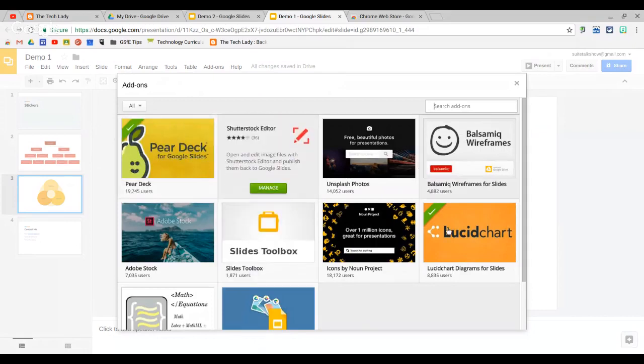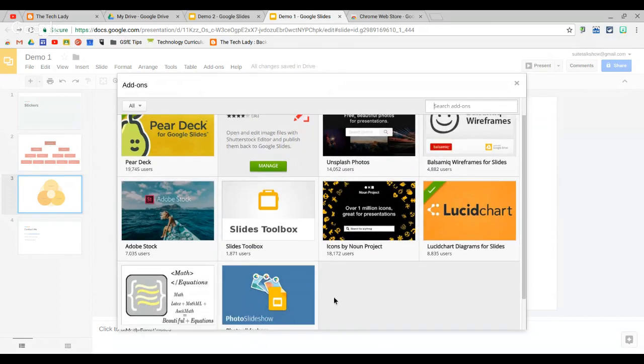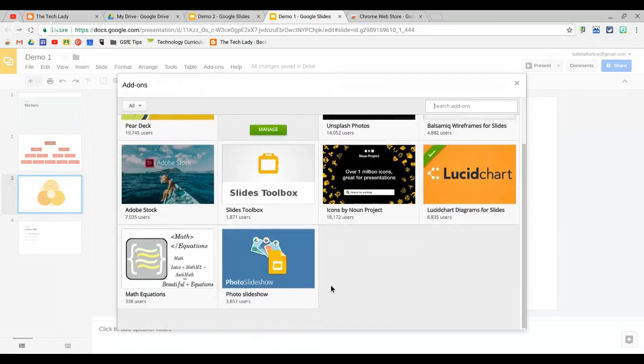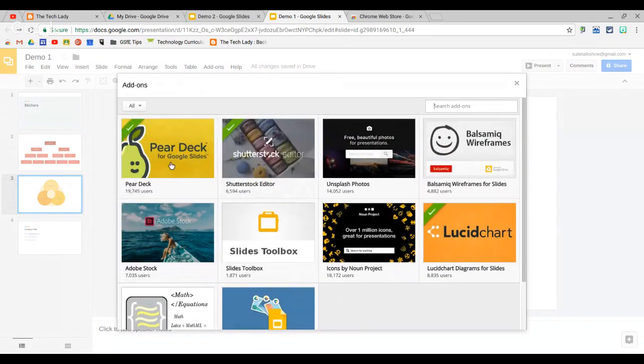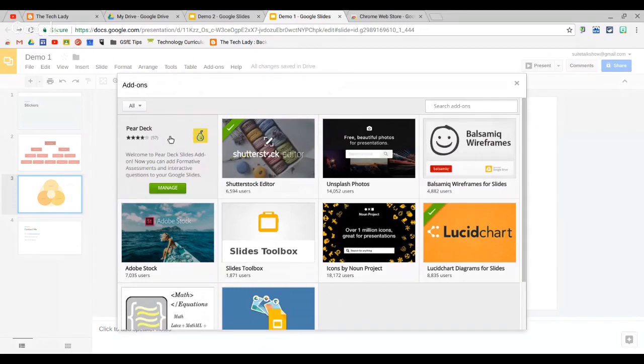So these are all the add-ons that are made available now for Google Slides. And you can see there's not that many to pick from because, like I said, it just came out. The Pear Deck Google add-on is a great feature for interaction between teachers and students. Teachers can add their slide deck and incorporate Pear Deck so that students can interact with questions and teachers can keep pace of the presentation on the student devices.